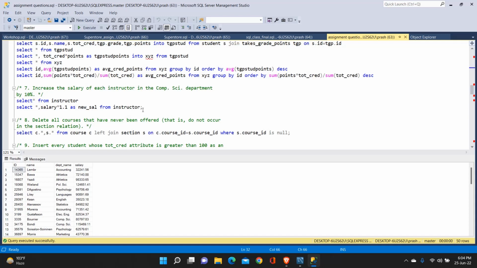That is a little bit lengthy. Yeah. So increase the salary of each instructor in the computer science department by 10%. So we checked what the instructor we have: ID, name, department name, salary. Okay. So we need another column named new salary, where the salary is 10% incremented. So we do the calculation in the select statement itself.